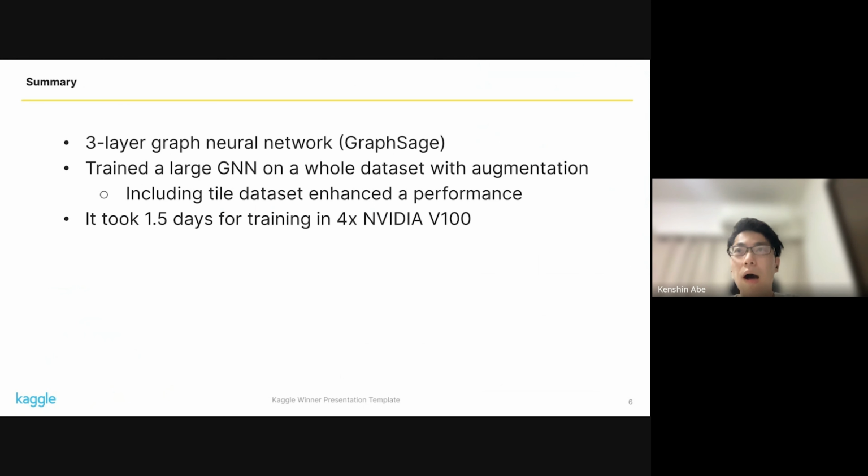For the tile data set, almost all participants scored almost a perfect score. So the layout data set was important in the competition. And even for the layout data set, I included the tile data set for training, and it enhanced our performance. And it took 1.5 days for training on 4x NVIDIA V100.